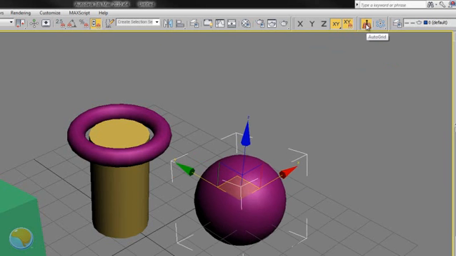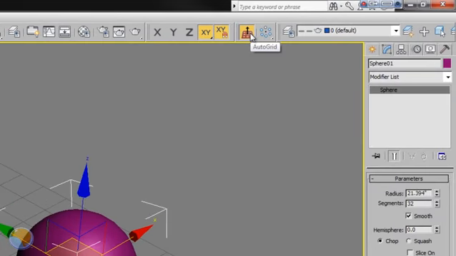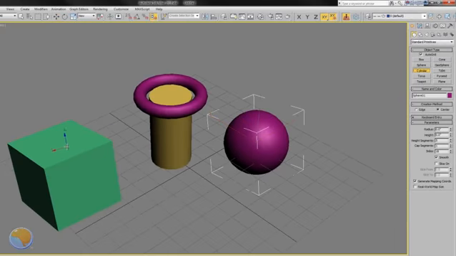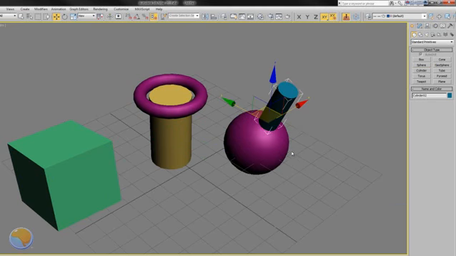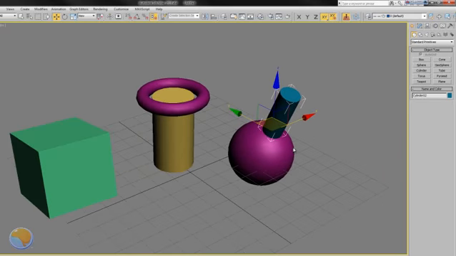AutoGrid is a toggle button for allowing us to create objects from the surface of other objects. So with this AutoGrid turned on, every time I create an object, as long as I am over the surface of another object, it will assume that I'm wanting to create this new object from that surface. So as you can see, I'm getting my little coordinate center rolling around on top of this sphere, so by click and drag I can create a cylinder directly on the surface of another object. Pretty handy little tool. So as long as this AutoGrid is turned on, it allows you to do that.